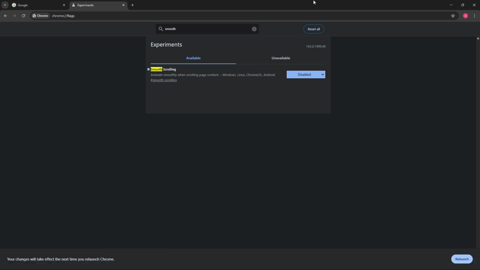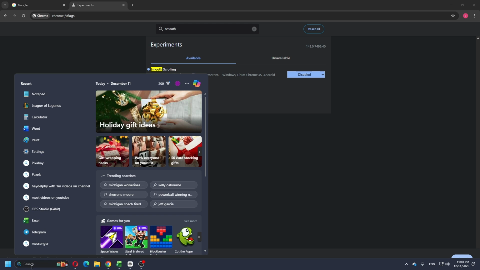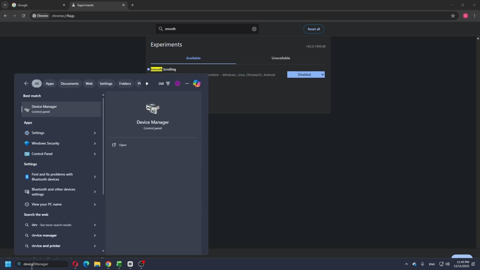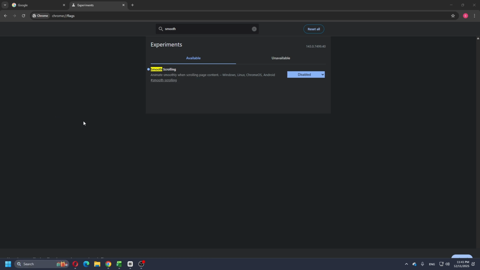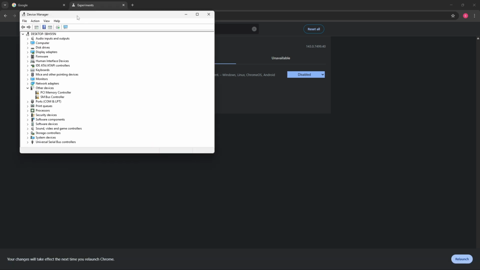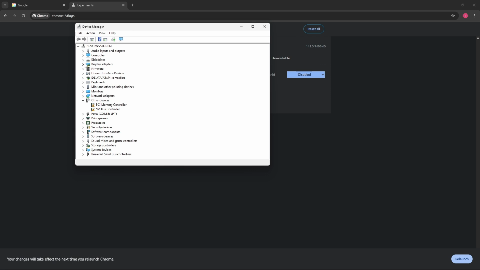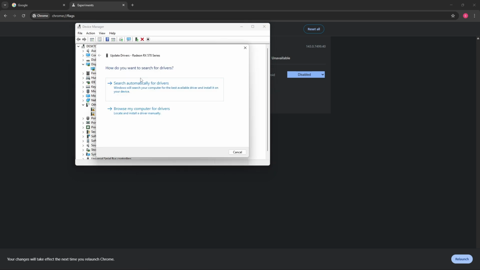Now guys, if it still doesn't work, the last option that you could try is go into your start menu. And now here, you just simply search for device manager. So go ahead and click on it. And now here on the device manager, you can just simply go for the display adapters and right click on this one and make sure to update your driver.